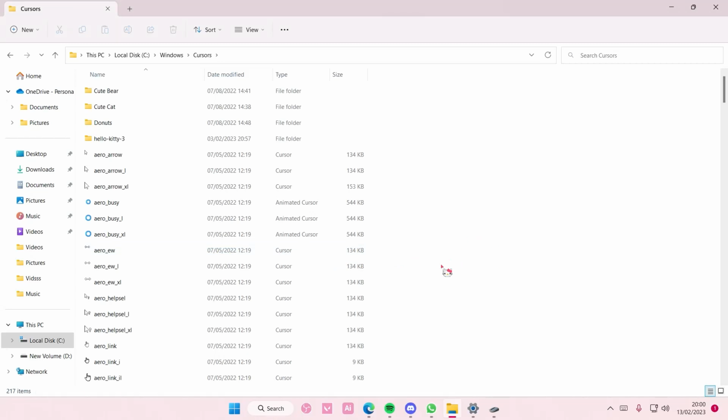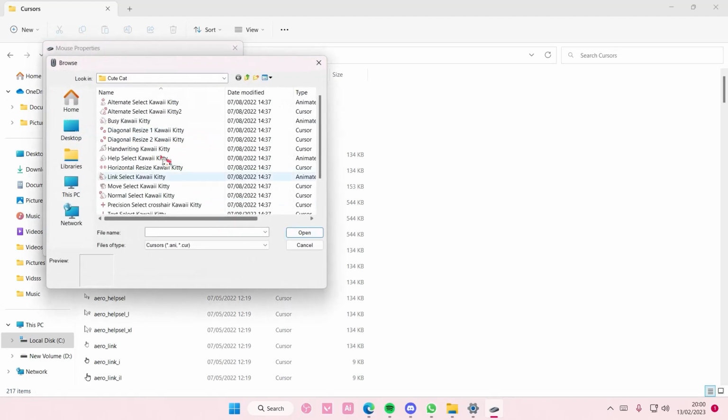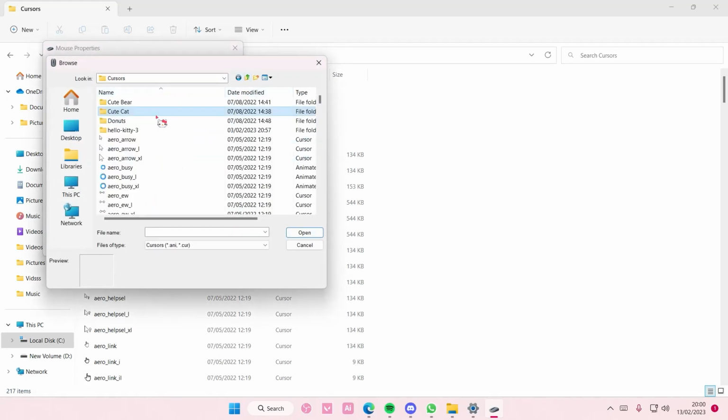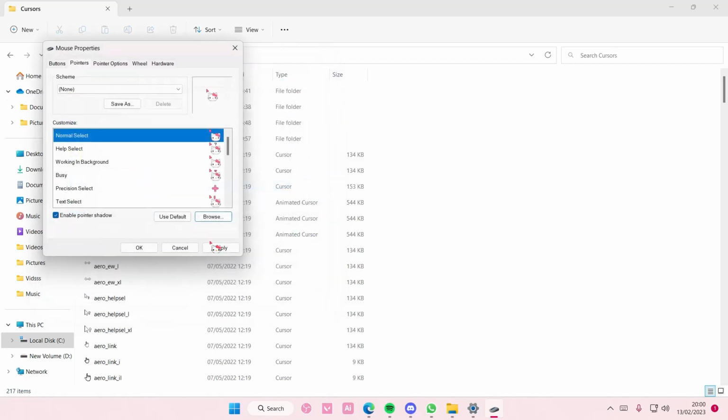into this icon instead, and I want to change it back, so I'm just going to select browse and select the Hello Kitty one again, which is this one, and press apply. Then once you're done, just press OK, and you're just going to apply it to every bit first, and then you're going to press OK.